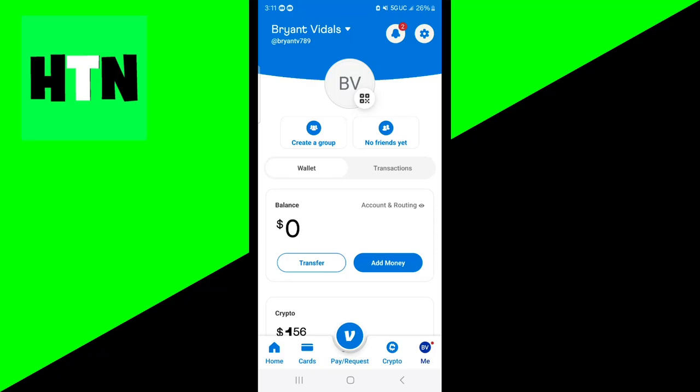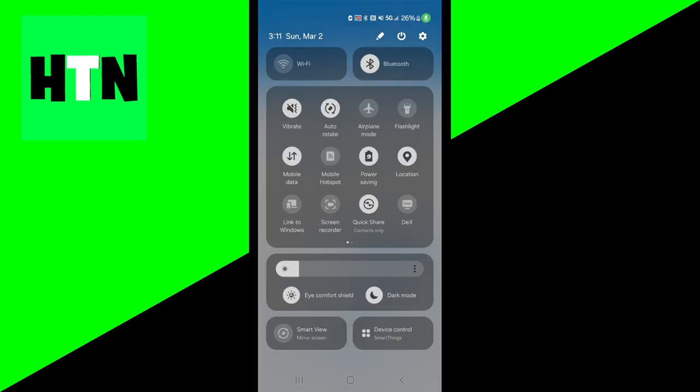In this video, I'm going to show you how to fix the Venmo application not loading. Now, there could be many reasons why this could be happening, but the most common issue is your internet connection. So in order to check your internet connection, all you want to do is open up your phone menu that does look like this.